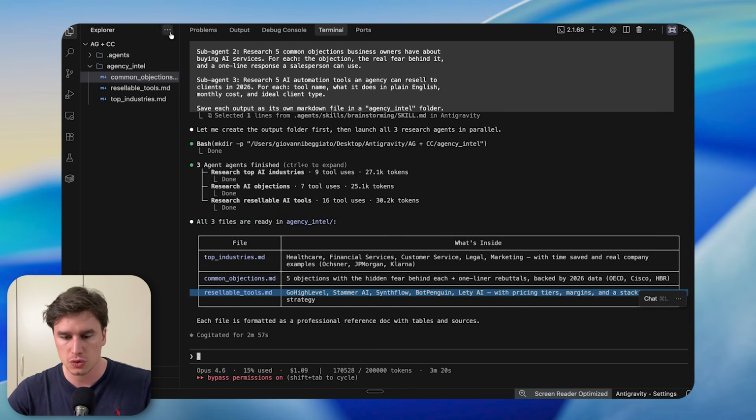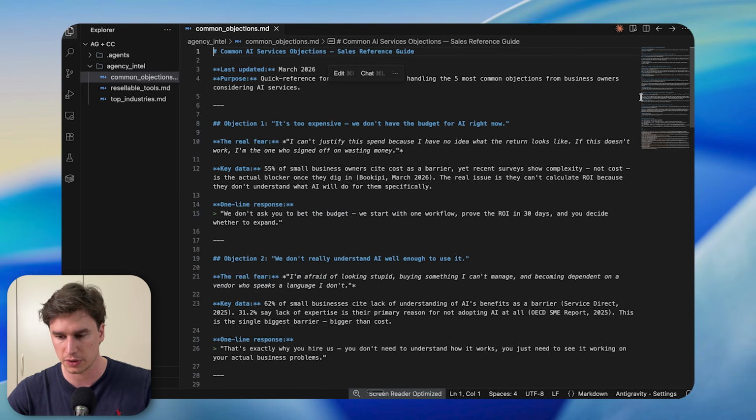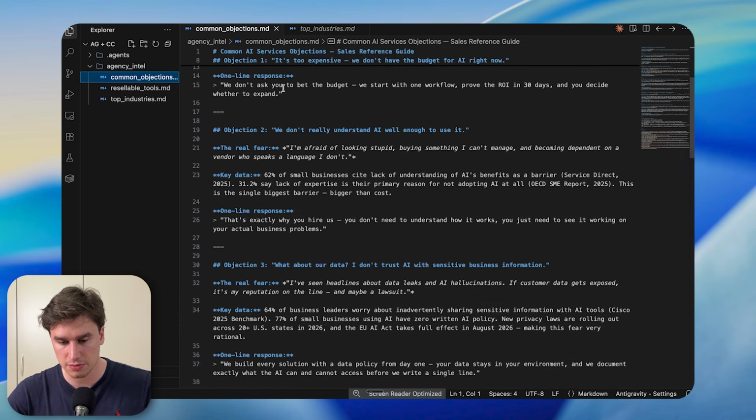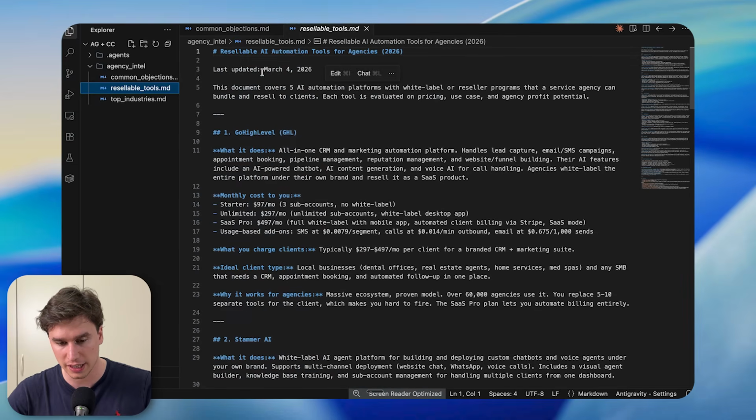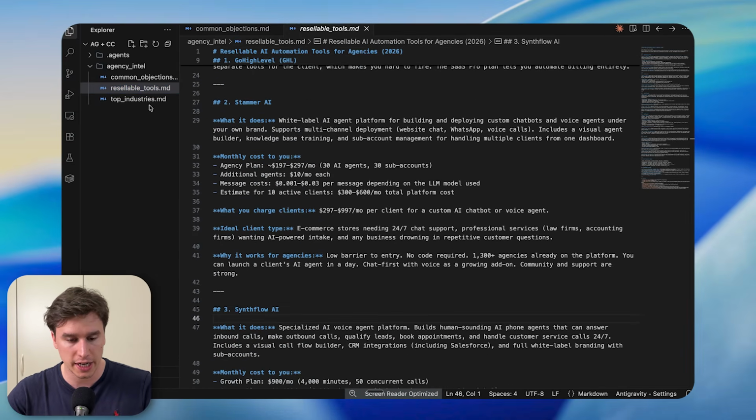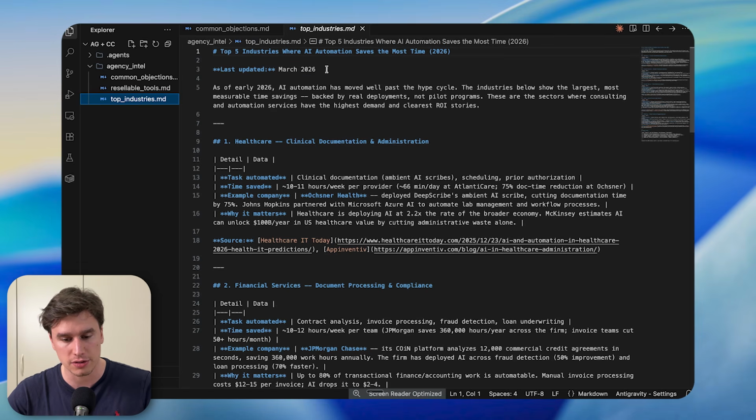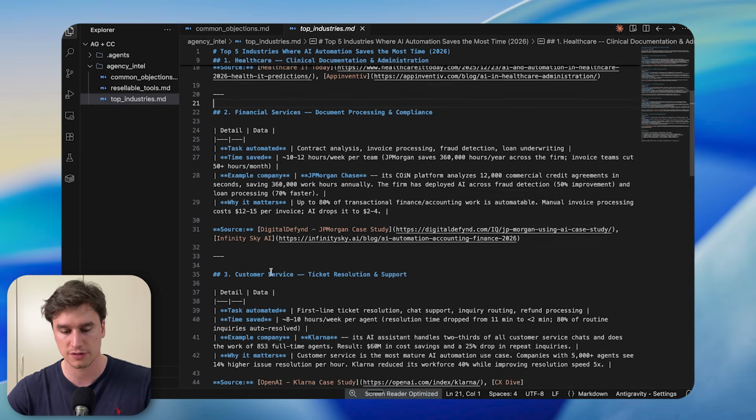Now, just for you to be able to see how comprehensive this is, let me close the terminal for a second. Look at this. This is the path for the common objections that we can have right here. Here are the resellable tools that we currently have: GoHighLevel, Stammer AI, Synthflow AI, and so on, and top industries as of March 2026. So healthcare, financial services, customer services, and so on and so forth.